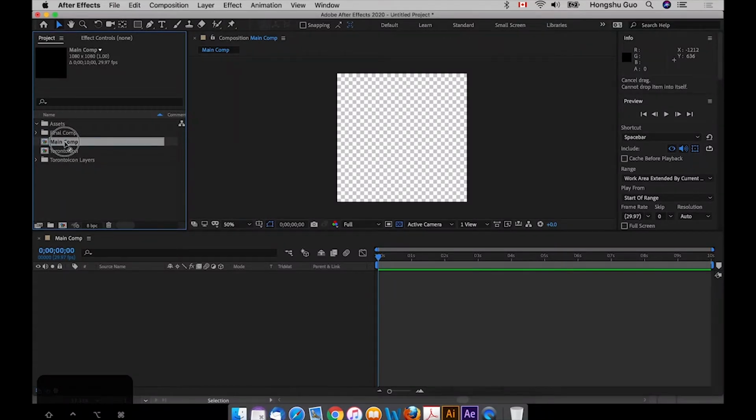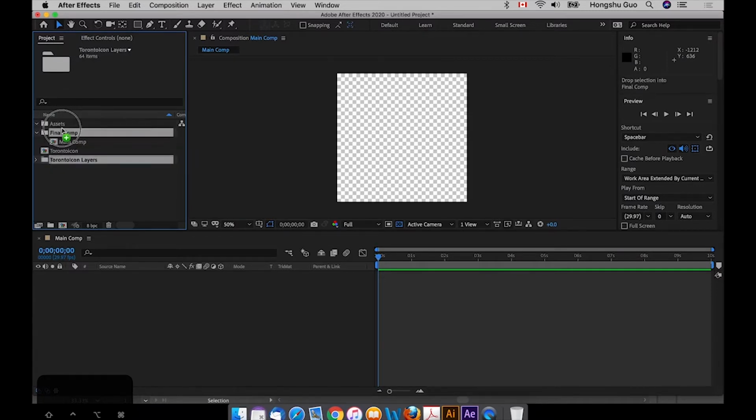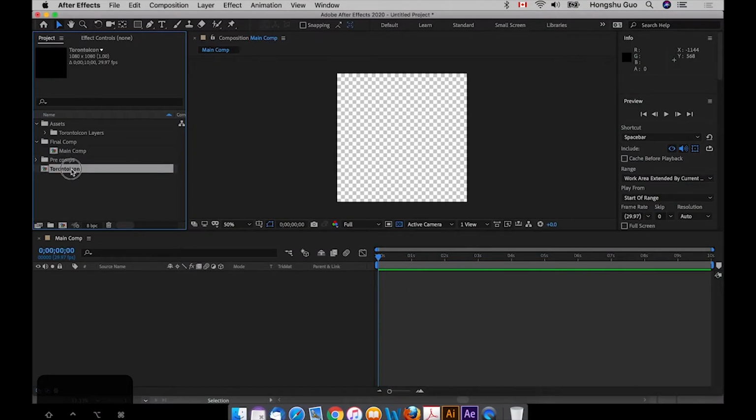So let's drag the main comp to our final comp. And then let's drag this Toronto Icon Layers folder into our Assets folder. And one more folder that we need, which is the pre-comp folder. So we can drag this Toronto icon into our pre-comps folder. These three folders are the ones we need to make the project panel organized.